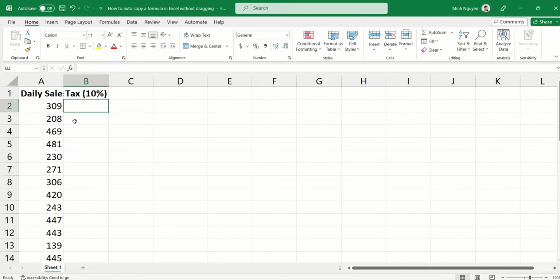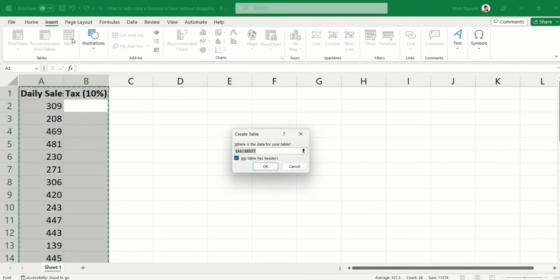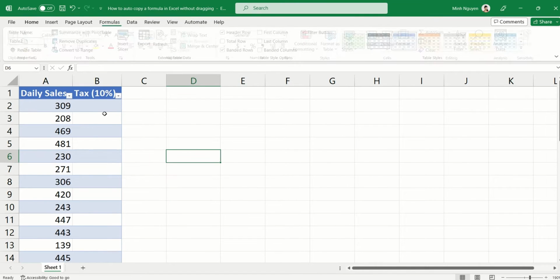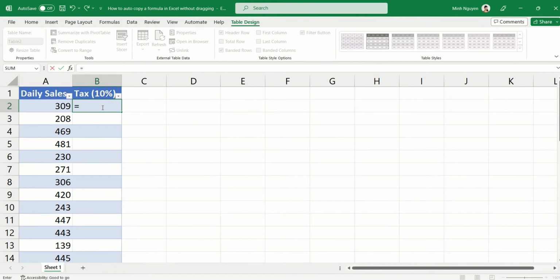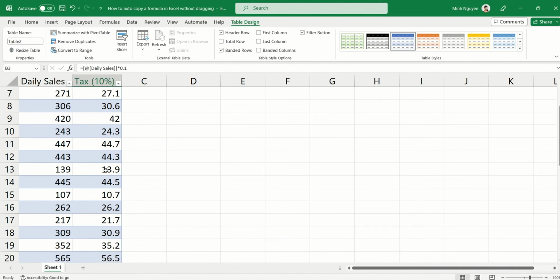Okay, first select all the data and put them inside a table. So you can go to Insert and select Table. Okay, now enter the formula as usual. So to calculate 10% tax, I will first select the daily sales and then multiply it by 0.1 and then hit enter, and you can see that Excel has automatically copied the formula down all the rows below it.